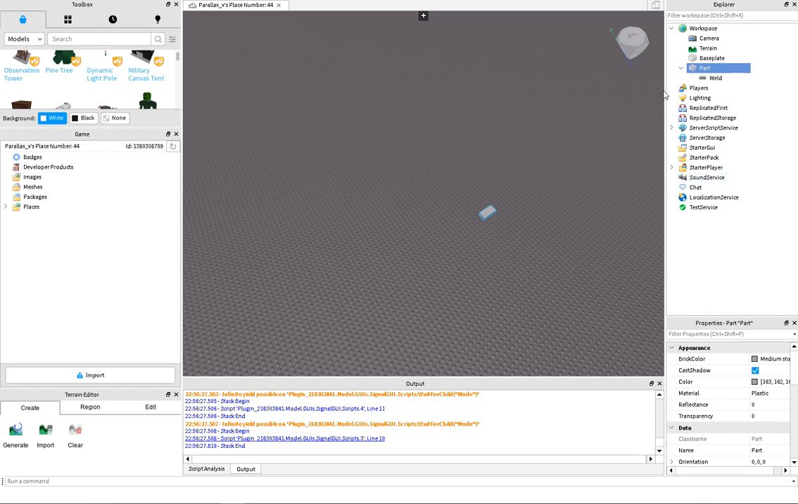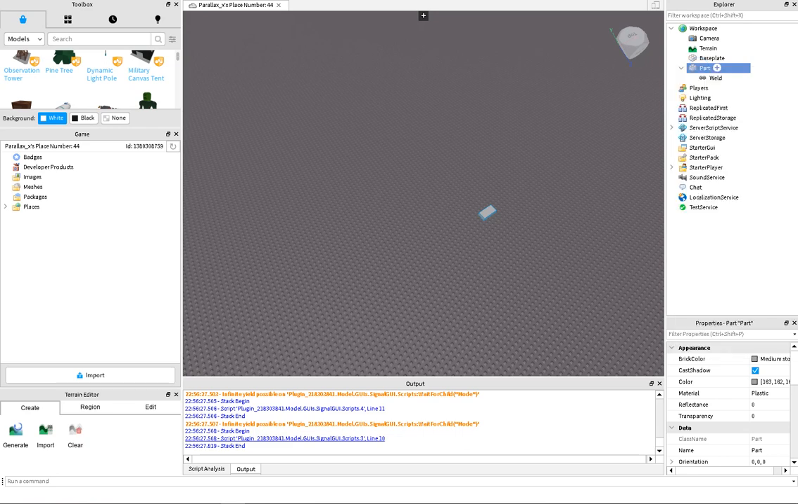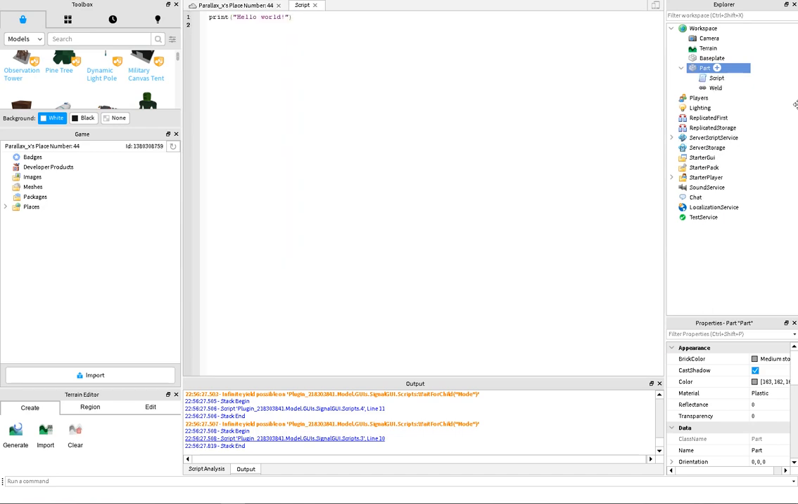Today I'm going to teach you about changing the color of your part, either by BrickColor or Color3. So, in your part, just insert a script. Once you insert a script, really it depends on what you want.